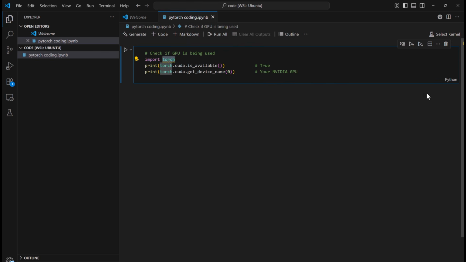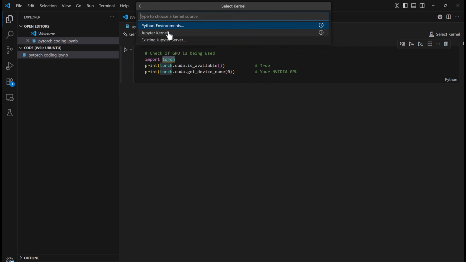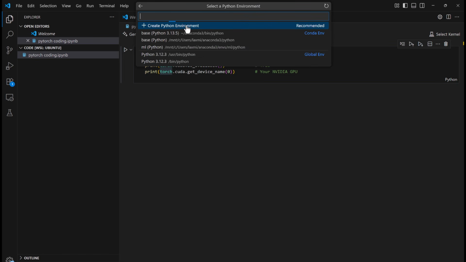All right, so you see the import here. Now I need to select my kernel. You need to click there, and then there. Thereafter, we have to select our kernel. Now you will notice which kernel is ours. All right, so this is our kernel.